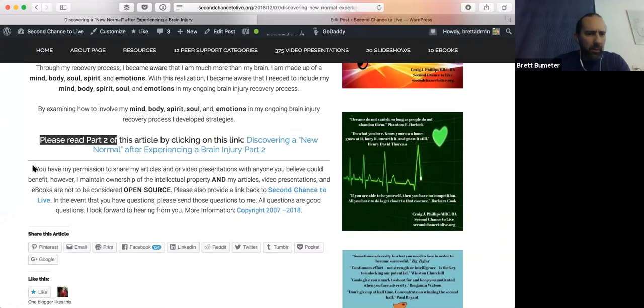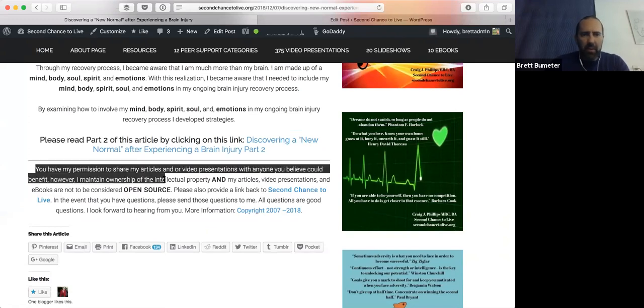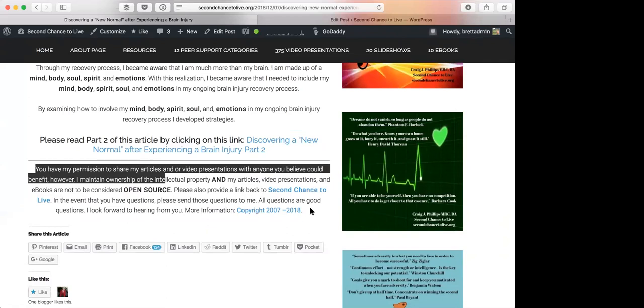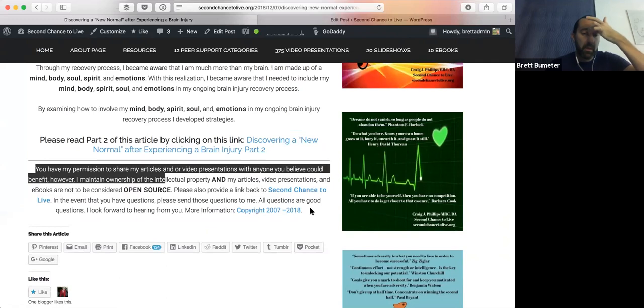Let me ask a quick question. This part here where it says you have my permission to share the articles, is that something that you add to the article too, or is this in a template? I don't recall. No, this is what I add to all of my articles. It's basically my copyright statement for people. Okay, gotcha.